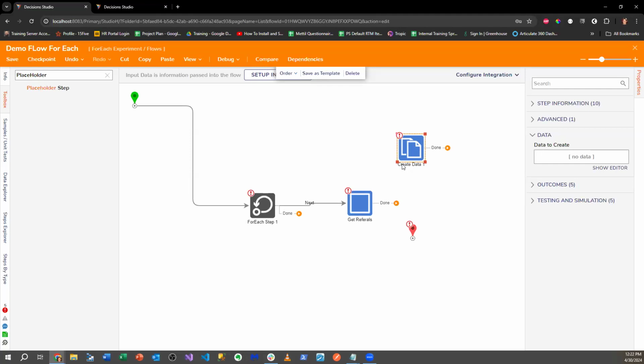I think it's just a simple flow structure, and we would pull in information about each individual referral, like a list of referrals. We pull in a referral ID and then the type of referral and then the state that referral is from.